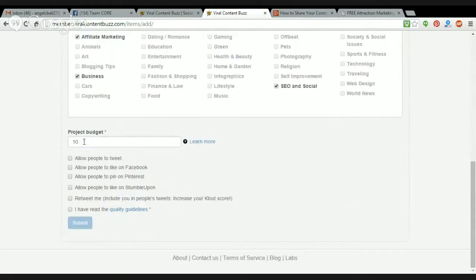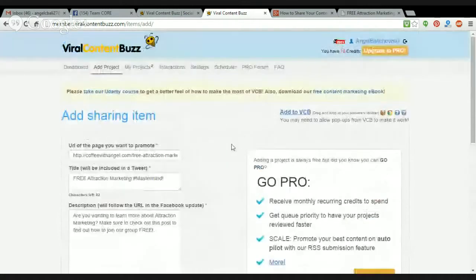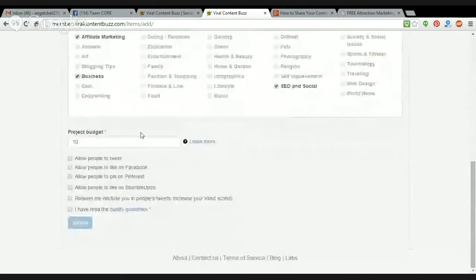So project budget, I only have 10 credits. That's what I'd put. Most of the time what I do, I actually build up to 30 credits, because this will go down fast, because people share pretty much right away. Once your article is posted, it does go through a review process just to make sure that it's fine to be shared. And once it's up, people are sharing it right away. So I do tend to like to do a 30 credit budget.